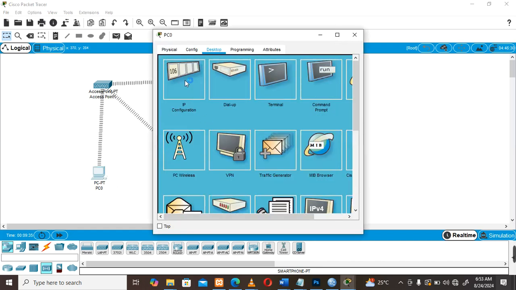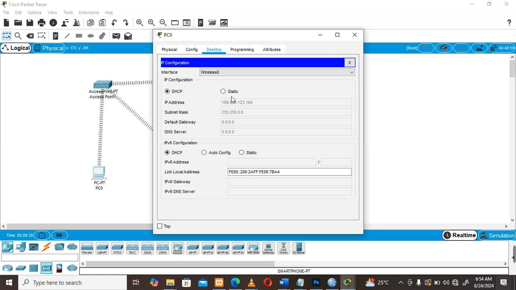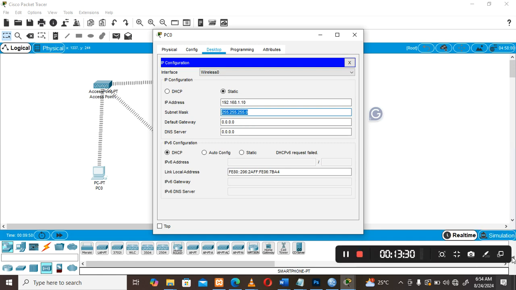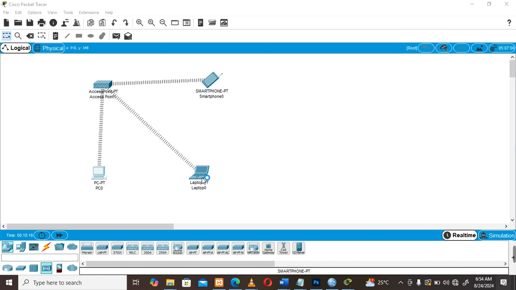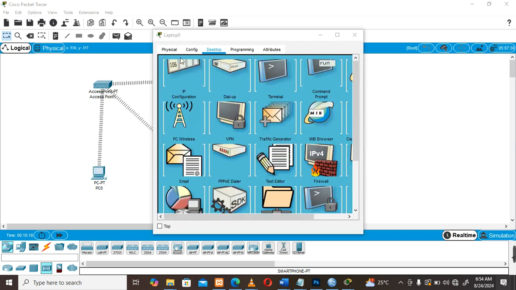So let's go to the PC, go to desktop, and we are not going to use automatic DHCP. We're going to go static. So 192.168.1.10. Let's press tab on your keyboard to generate the subnet mask. So after pressing tab, the subnet mask has been generated. Now click on close. Let's do the same for the laptop.